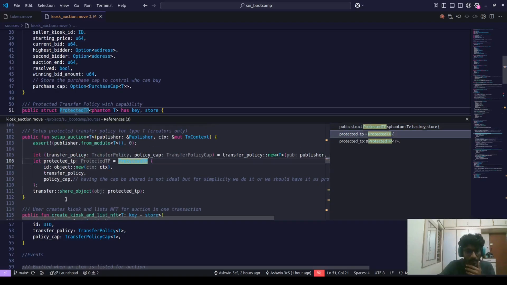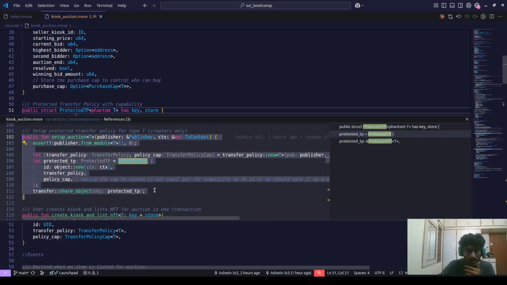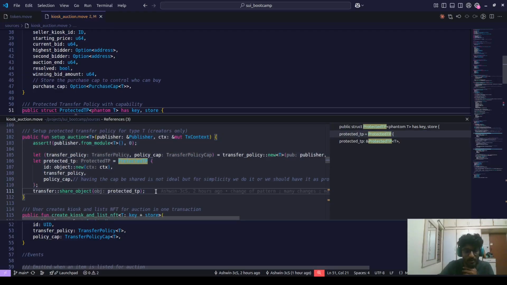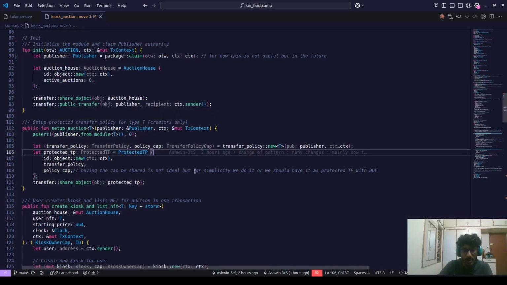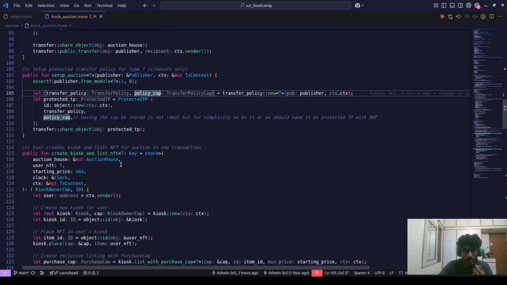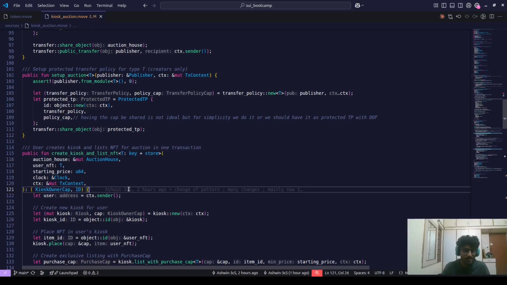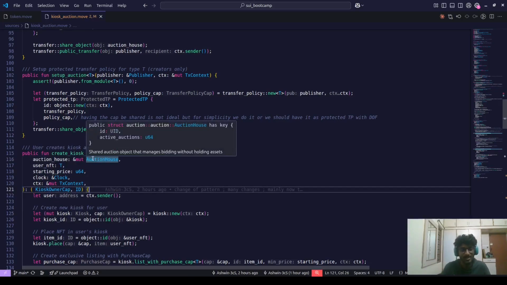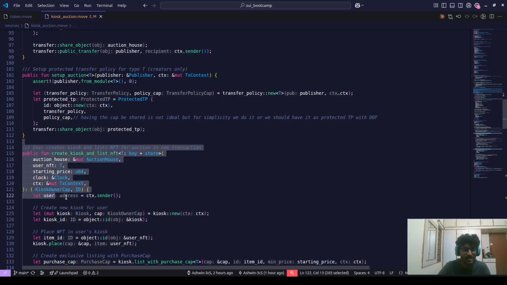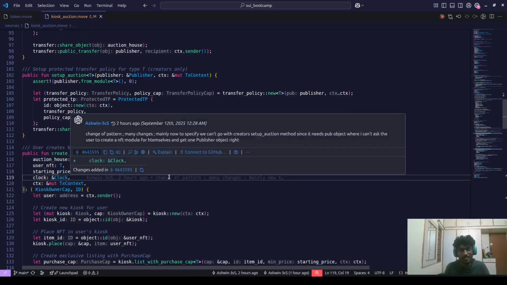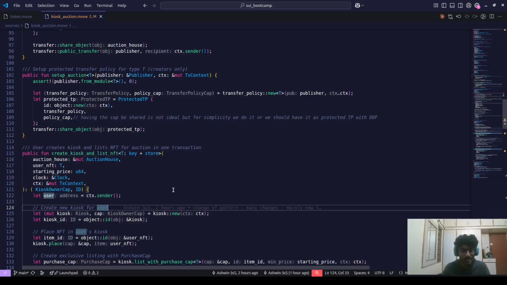So I'm defining it, and I'm sharing it as a shared object, so that I can finally use this transfer policy cap to agree on request. So we will come to that part as well. Here comes another interesting part. When we discuss Move, it is quite interesting, because in EVM we don't have this much complexity from the EVM point of view.